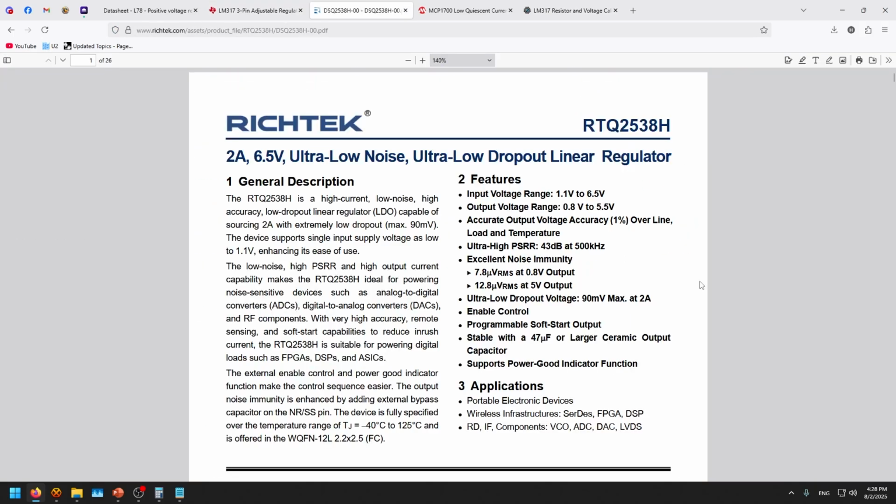One last thing I'd like to mention is that the features of the device, for example, can all be laid out on the first page, but the details come after it. One thing I really want to note is what's called the power supply rejection ratio, which basically means how well the linear regulator reduces the input noise. This tells you that it has an ultra-high power supply rejection ratio of 43 dB at 500 kilohertz.